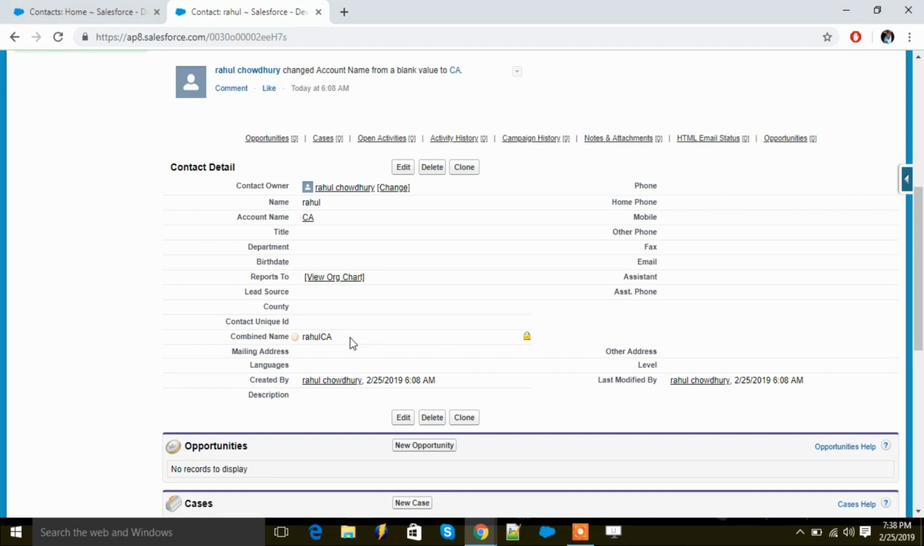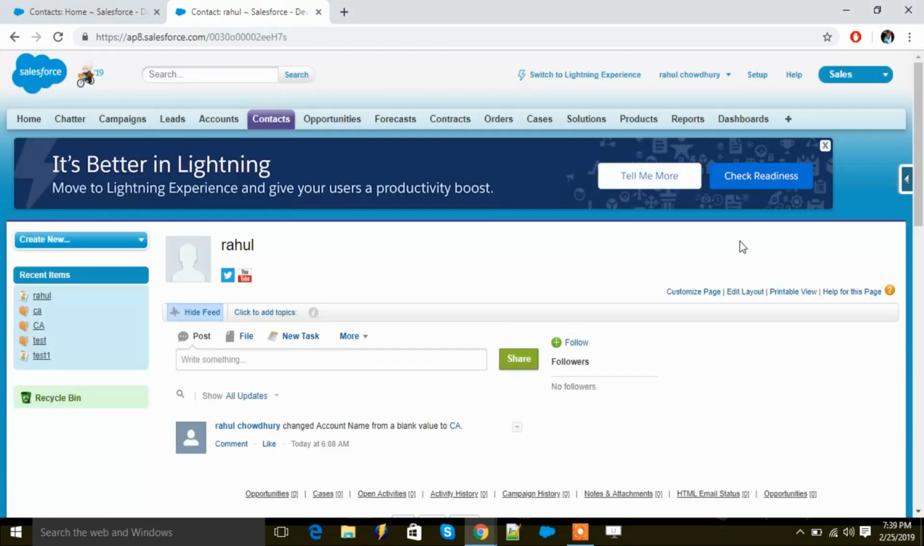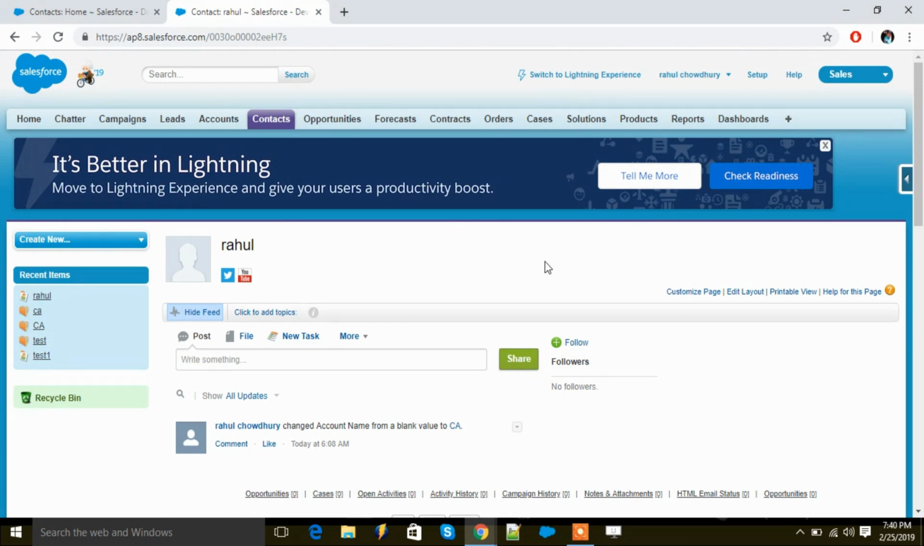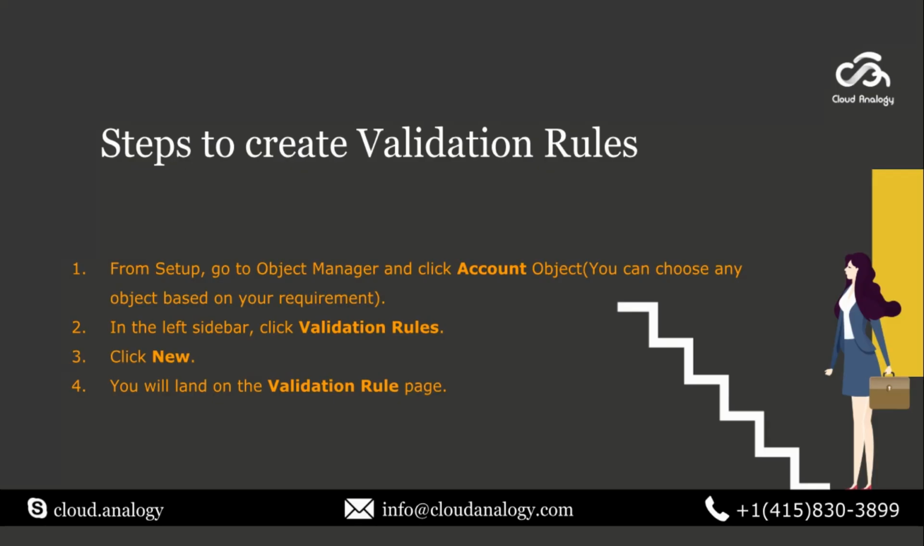And now this combined name field should display Rahul CA. Here it is. Rahul is the contact name. It is concatenated with the account name. So we have achieved both the use cases for formula fields. So now you know formula fields are so easy and handy to create. So let us now move forward to our next section. So guys, in the next section I'm going to talk about steps to create validation rules. So let's just quickly move on to it.